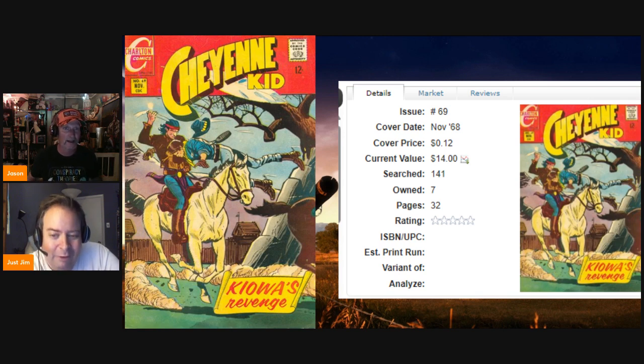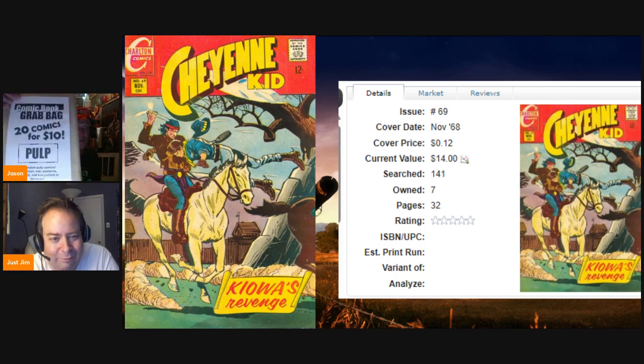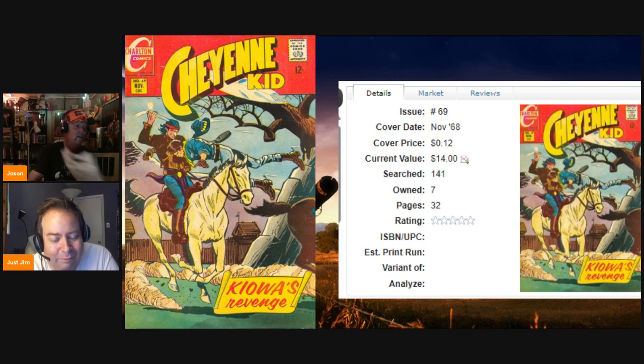Here's what I really like. Current value, $14 for this comic book. Of course, my edition is not exactly mint condition, but this thing was 20 comic books for $10. If they're all worth $14, yeah, I'm gonna be rich. I just have to go back and buy a few more of those. But like I said, it was not in mint condition.